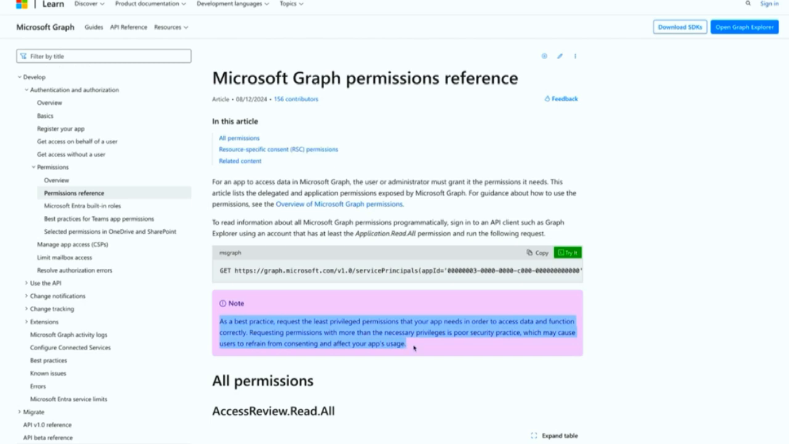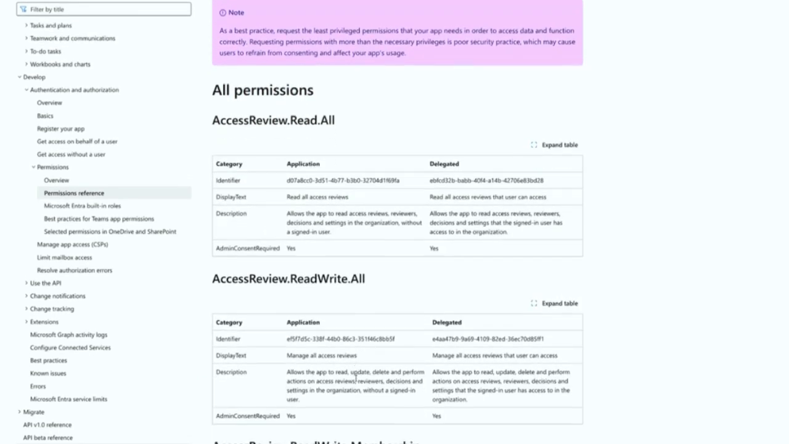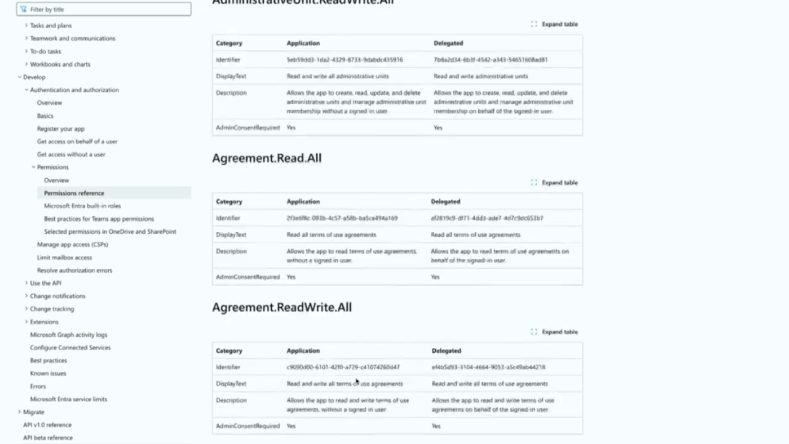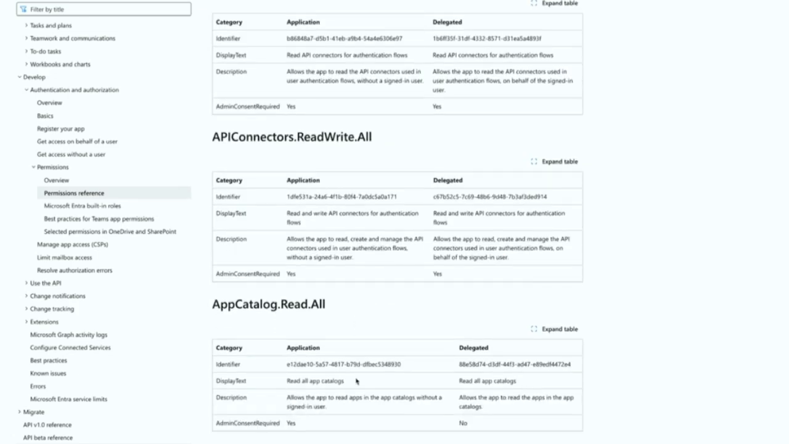As a best practice, request the least privileged permissions that your application needs in order to access data and function correctly. Requesting permissions with more than the necessary privilege is poor security practice which may cause users to refrain from consenting and affect your application's usage. And if we scroll down here, we can explore all the scopes available to clients. If I search here for the scope that Photobee uses, files read-write all.